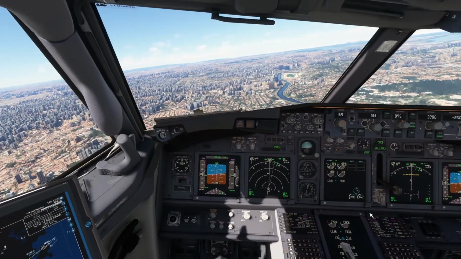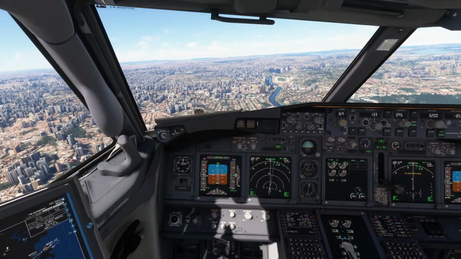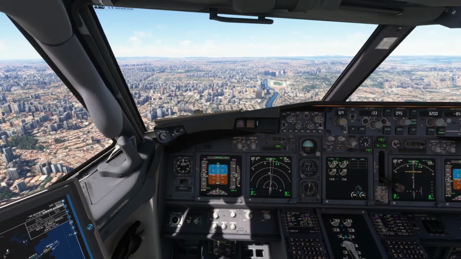Sao Paulo traffic, Gol-4 Charlie Juliet is inbound on the VOR Zulu, VORDME Zulu runway 17 right, Sao Paulo.